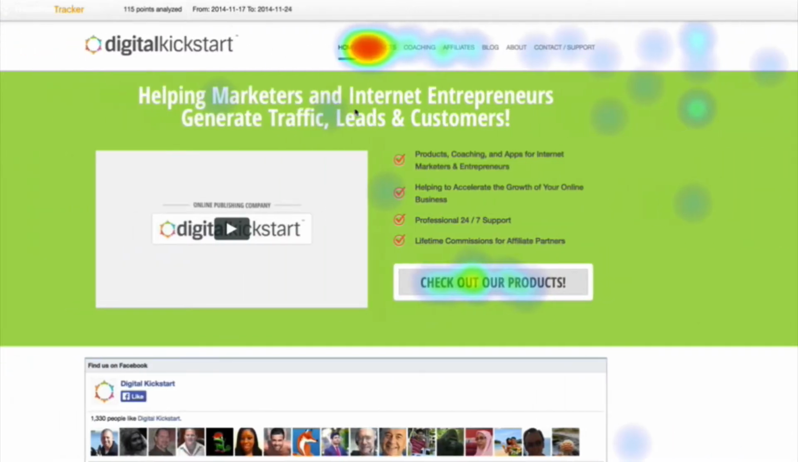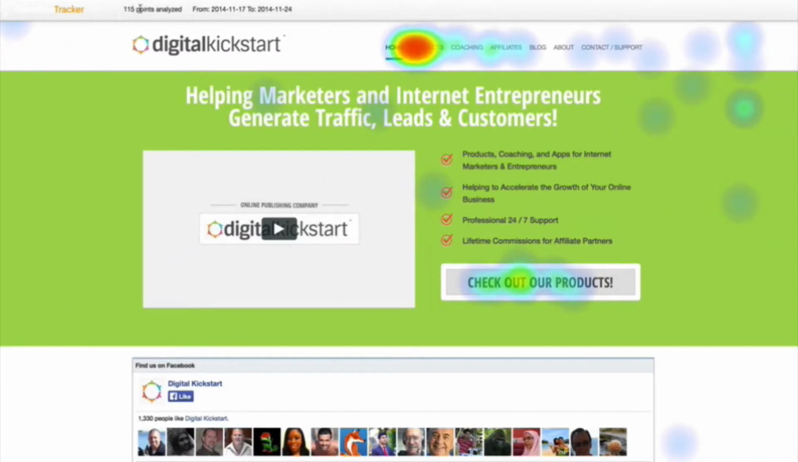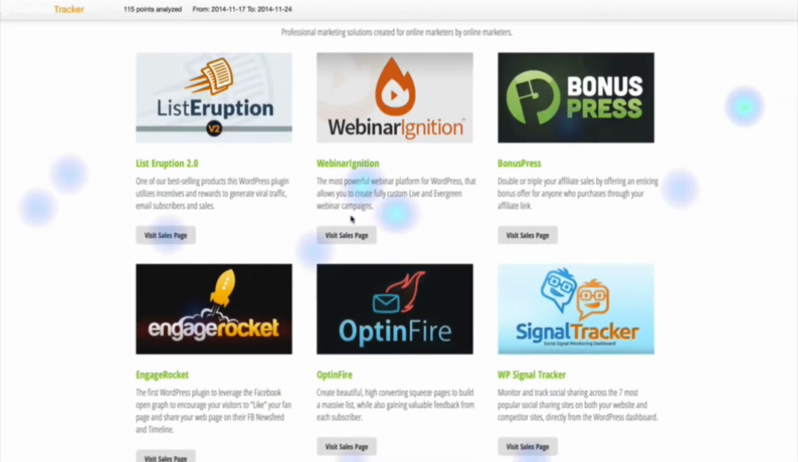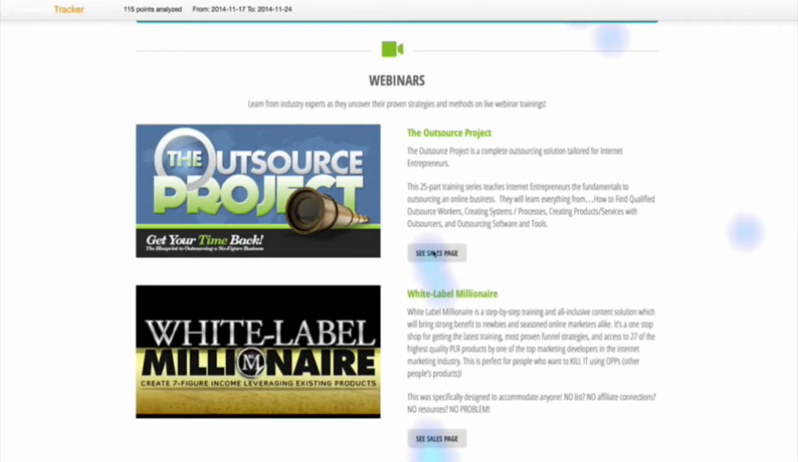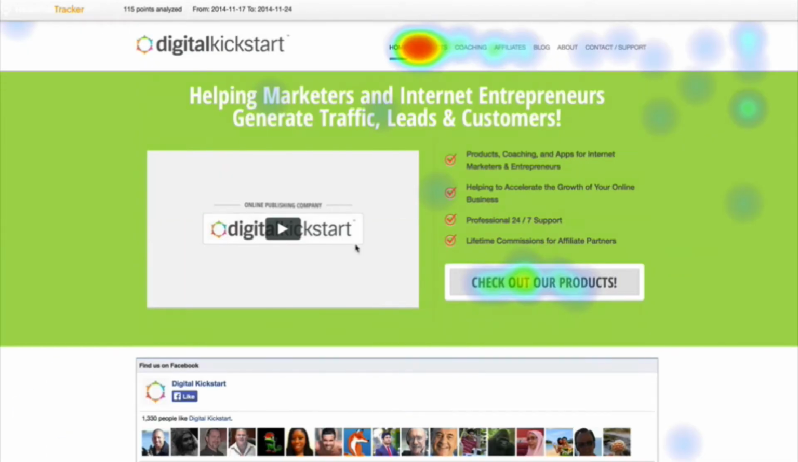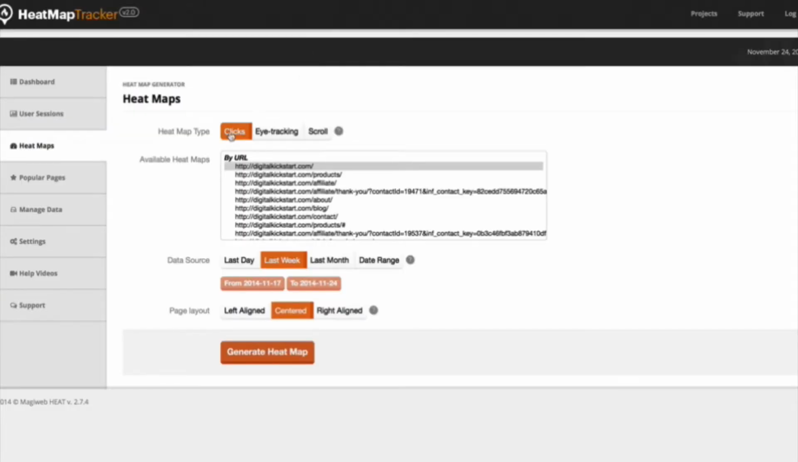Okay, and so what it's doing is it's loading up all of that information, and you can see there's 115 points that were analyzed. Now this has only been tracking for a few days, but you can see based on the heat map where people are clicking. You can see a lot of people have been clicking the products area. They're clicking this button here. Okay, I can scroll down. I can see that they've been clicking on a few areas here in the middle. They've clicked on this one product sales page. Okay, so a lot of these buttons here are what's being clicked. So you can see anywhere that the user is clicking. Okay, so that's for the click type.